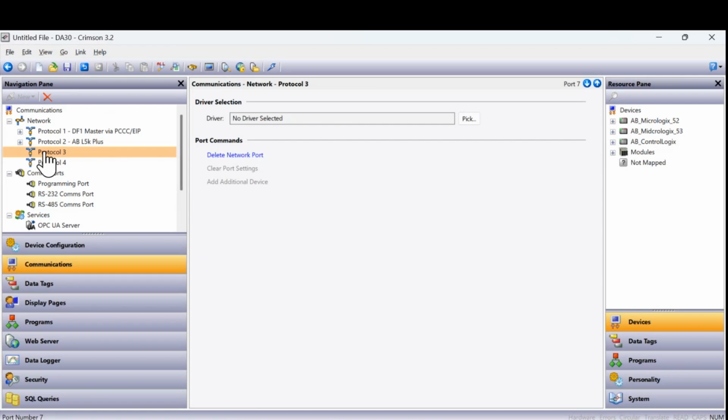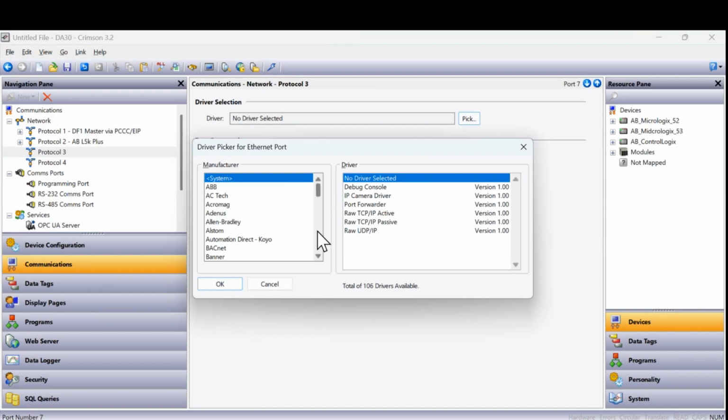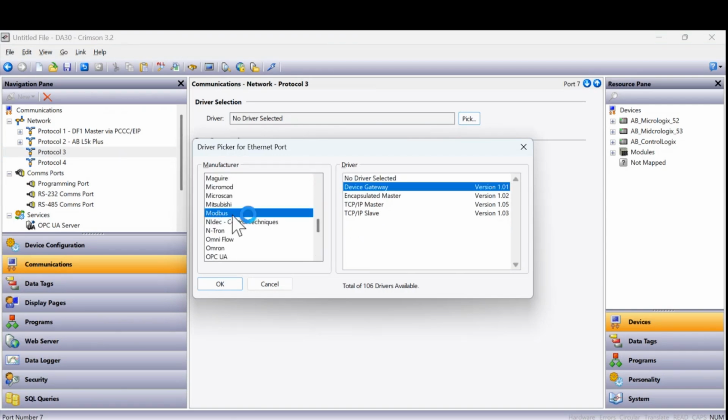Now, if those are probably old enough, they don't have an Ethernet port on them, do they? Or do you know? Some of them that we have do have an Ethernet port, yes. Well, if they have an Ethernet port, then you could go to protocol 3, hit the pick button, and you can go down here to the word Modbus right here, and you can pick a master, because most PLCs act as a slave device to something pulling them.